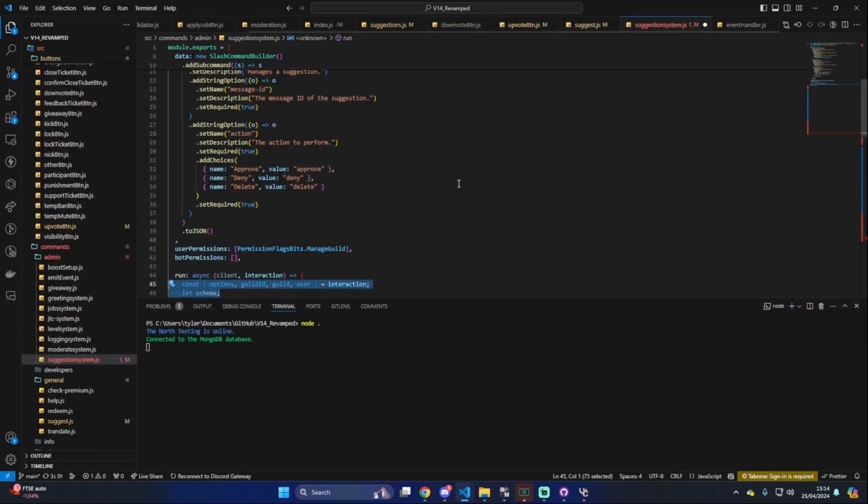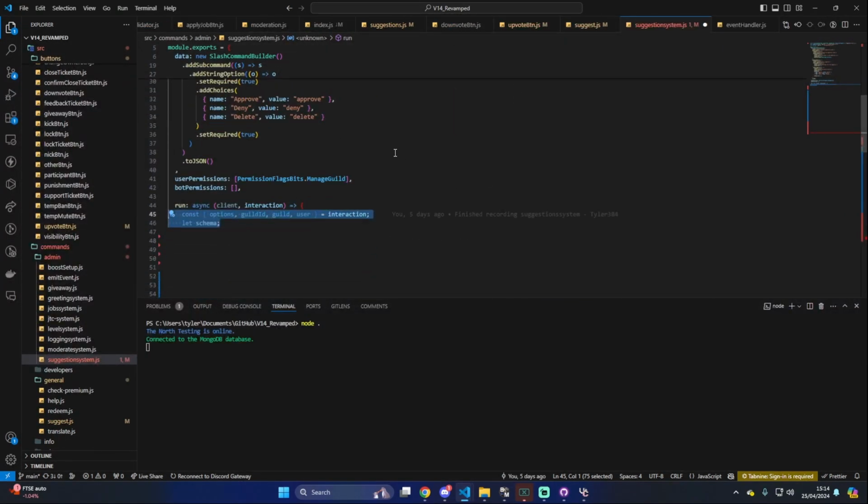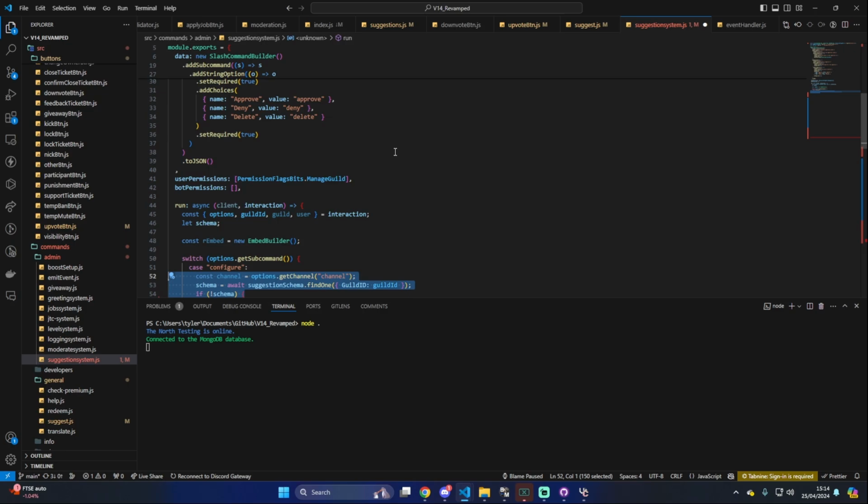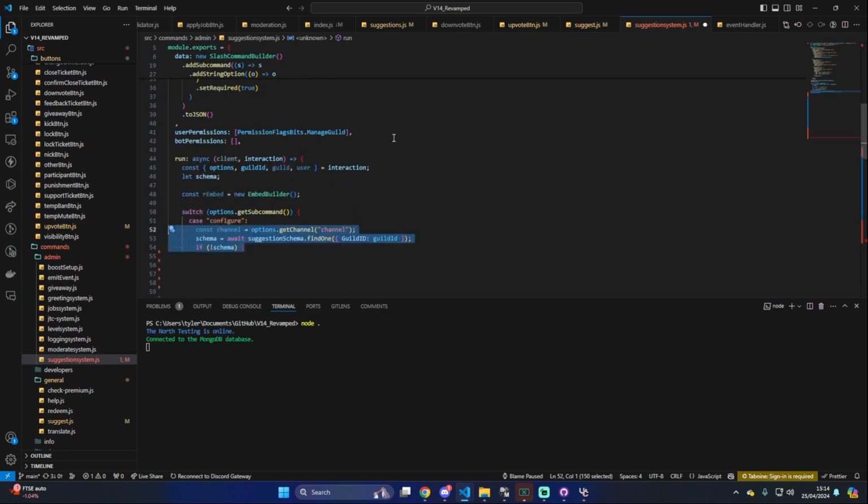Next, we're going to run async client, interaction for our parameters. We'll grab options, guild ID, guild and user from interaction, and then we'll do let schema. Do const embed equals new EmbedBuilder. We'll do switch options.getSubcommand, so this just grabs any subcommand that we do. First off, we'll start with configure. So we'll do case configure, and then we'll do const channel equals options.getChannel, and a channel.